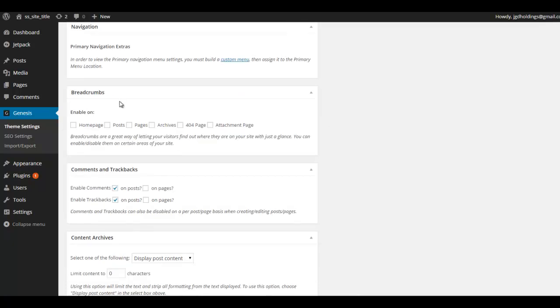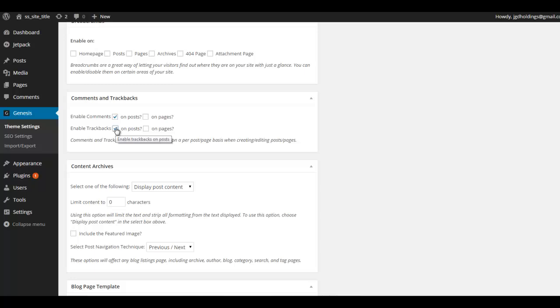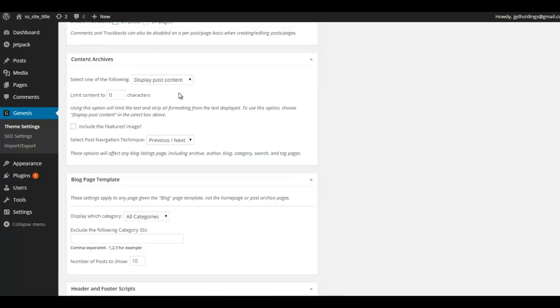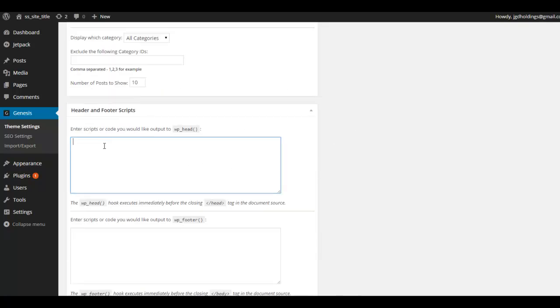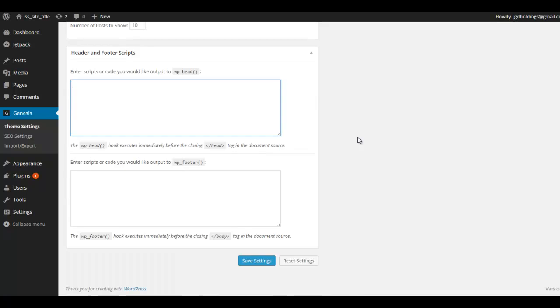I don't enable breadcrumbs. I take off trackbacks. Comments I'll leave on. And all that I pretty much leave as is. You can put your analytics code in this section here for Google for tracking. And that's all I do for the layout.